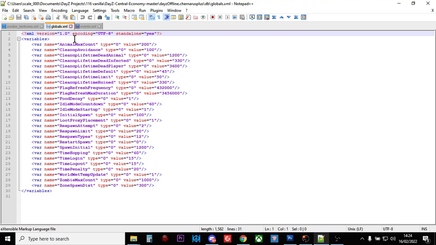So let's have a look at the globals.xml file. It has lots of other really interesting stuff in, but don't mess around with it now. What we're interested in is this line down here: variable name equals zombie max count, value equals 1000. This is saying that on your server you can have a maximum of 1,000 zombies at any one time. That doesn't mean you can have 1,000 zombies in the same place, but imagine a server with 60 players on it, all in different towns. They could all have a fair number of zombies spawning near them.